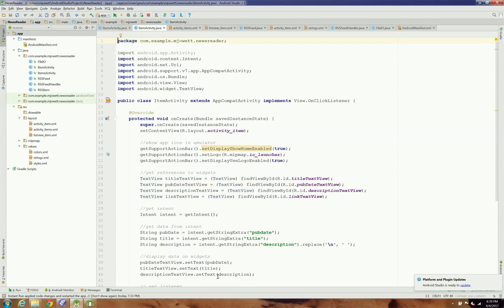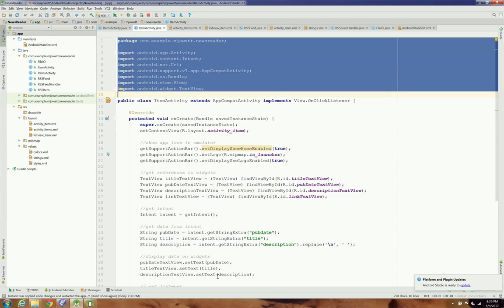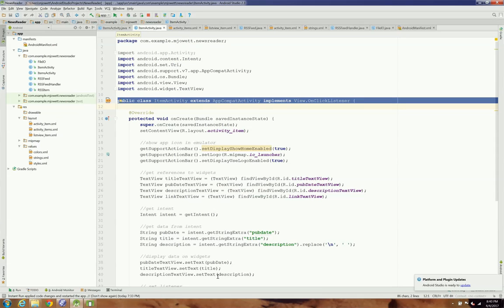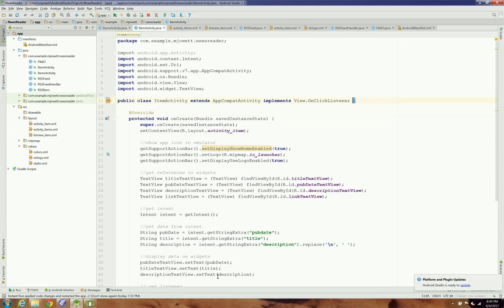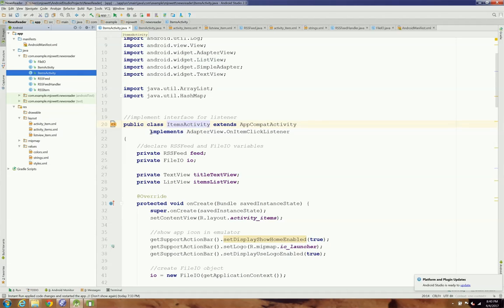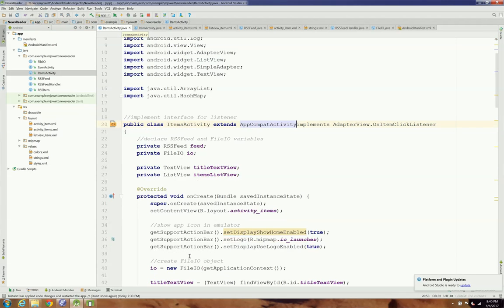Here's our package. Here's our import statements. We've seen similar to these before. We're using an intent here, again, to pass that intent to a URL. Here we're implementing the view.onClick listener. And again, you can put this all in one line. I could do the same thing here with the items activity, which I showed on 2 lines, but I could also do this for the items activity, put it all on one line like that.